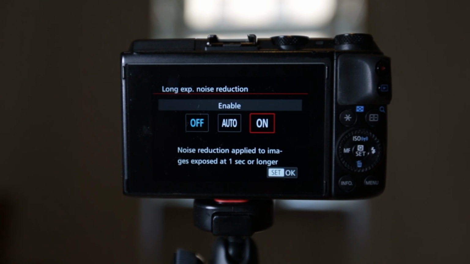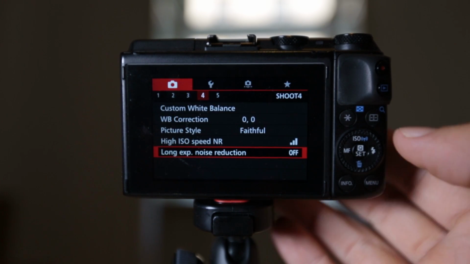The big takeaway here is if you do have this on or set to auto, and you take a 5-second exposure, the camera is going to take an additional 5-second exposure to create the image. So just keep that in mind.